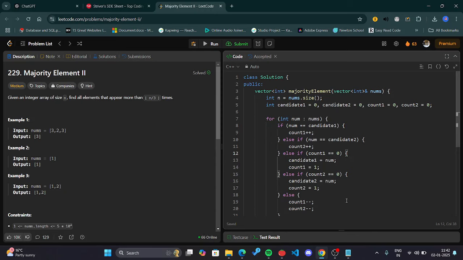Today we'll be solving the question Majority Element 2, which says: given an integer array of size n, find all elements that appear more than n by 3 times. So we are given an array of size n, and you have to find all the elements. There can be two or more elements that appear more than n by 3 times.